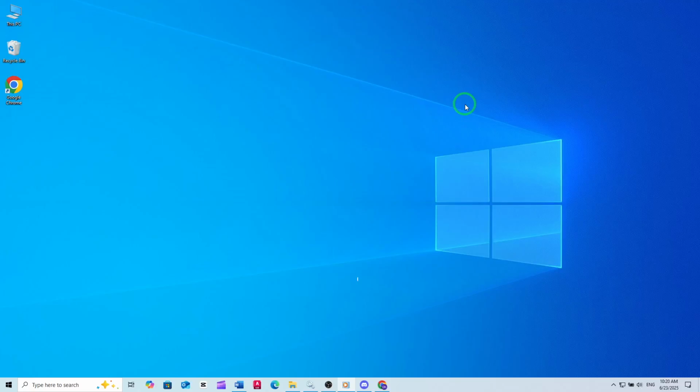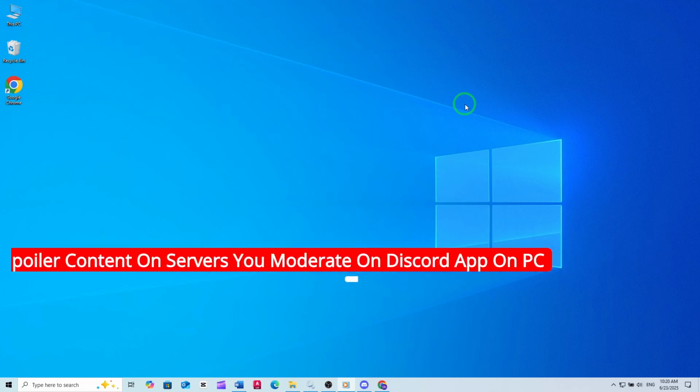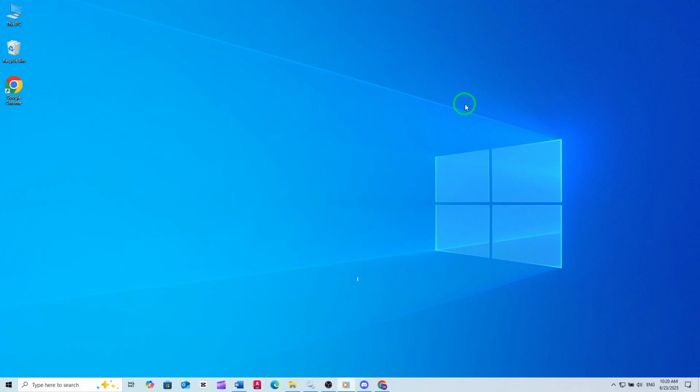Welcome! If you're a Discord server moderator and want to control how spoiler content appears on the servers you manage, you're in the right place. Today, I'll walk you through the latest way to show spoiler content on servers you moderate using the Discord app on your PC. This is based on the newest update, so you'll be up to date with the latest features.